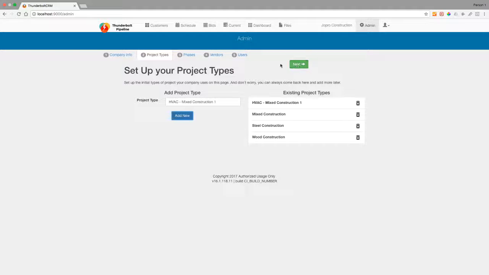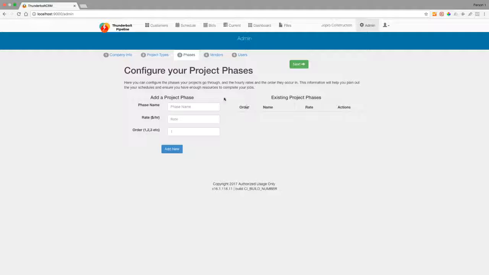Next, we'll move on to phases. You can either click the tab or the next button. Phases will be used in your workforce planning. You can think of phases as any part of your construction project that has to do specifically with your business. So you may have a site clearing phase, and the rate is the dollar per hour for the labor in that phase. And then the order, 1, 2, 3, 4, 5, or 6, is the order that you'd like them to show up.